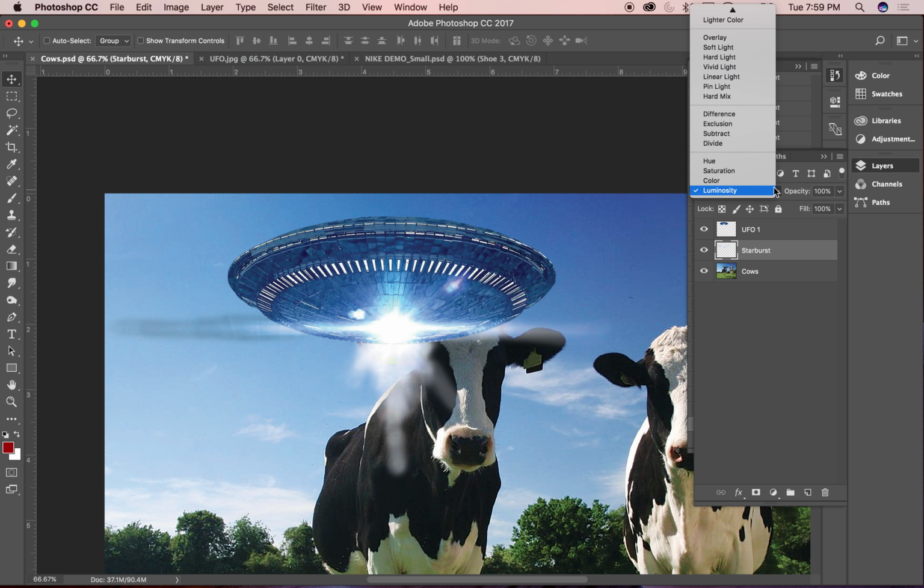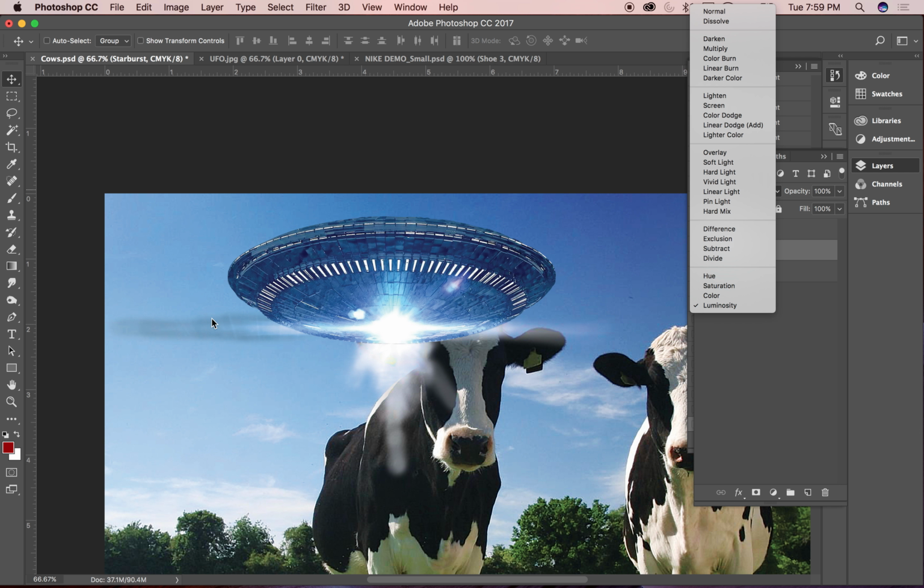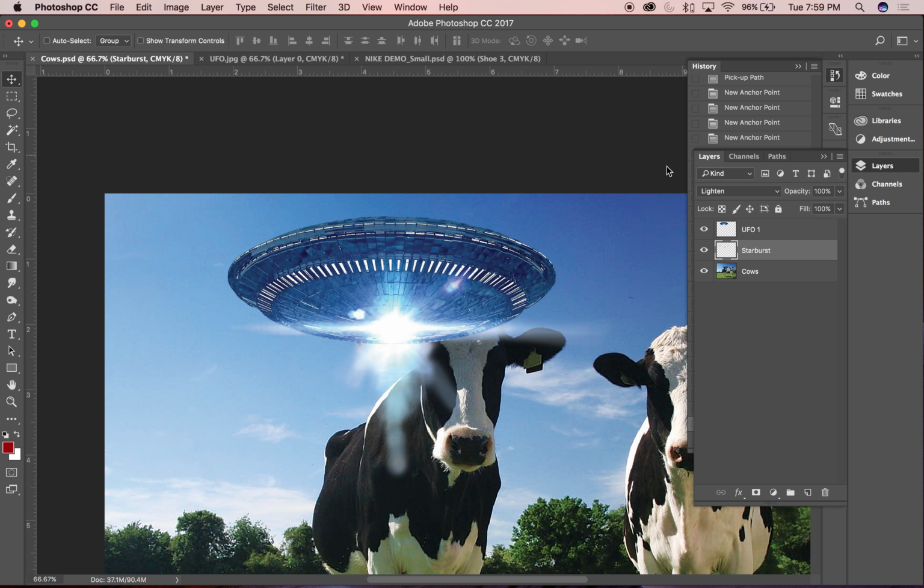So really the goal for this piece is to get rid of the darker edges that we had from our original background and lighten it up. So I think Lighten works. You can see that it blends pretty well. And then I'll be good with that.